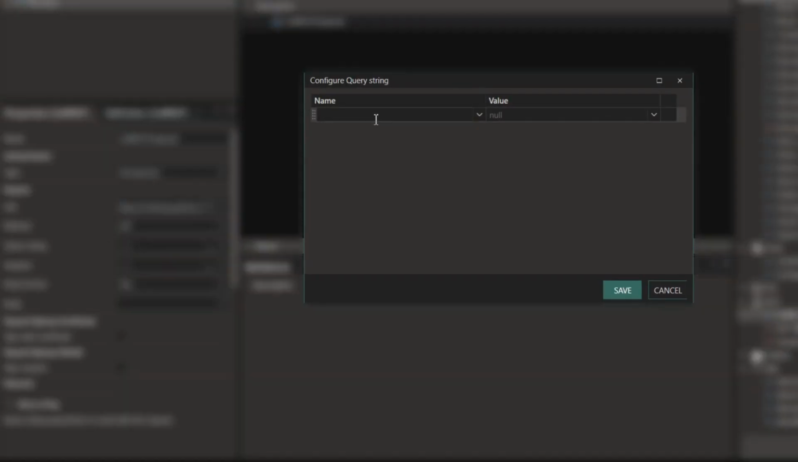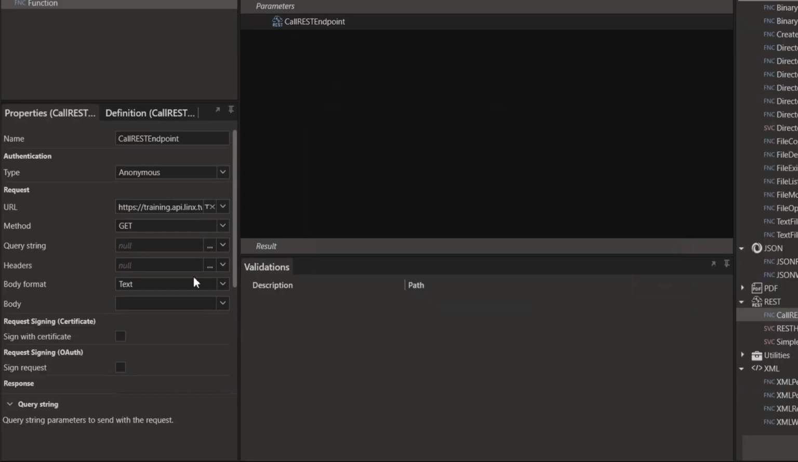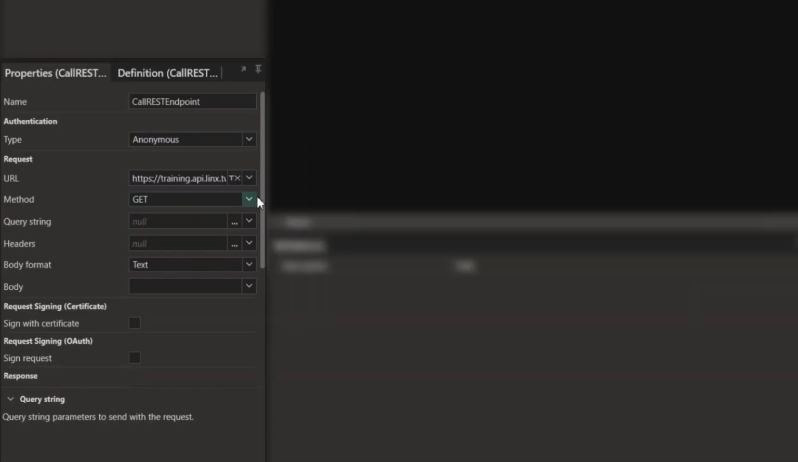Query string parameters can be defined in the query string dialog box. Methods include get, post, put, and all other standard REST methods. Body format can also be set to text, XML, JSON, stream, URL encoded content, or multi-part encoded content. Body format can also be specified.